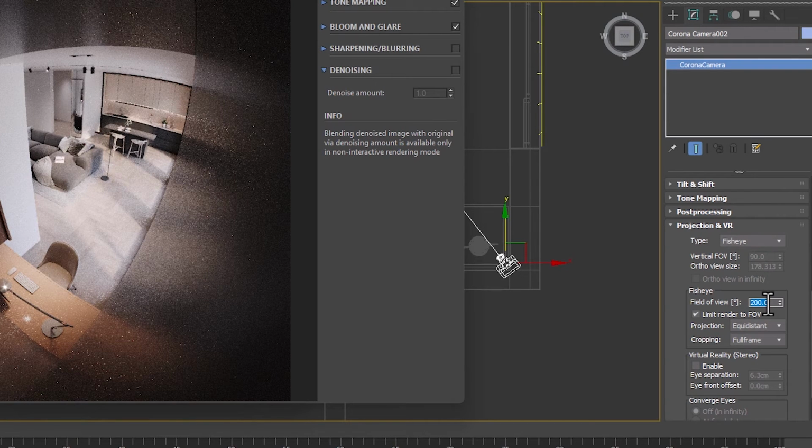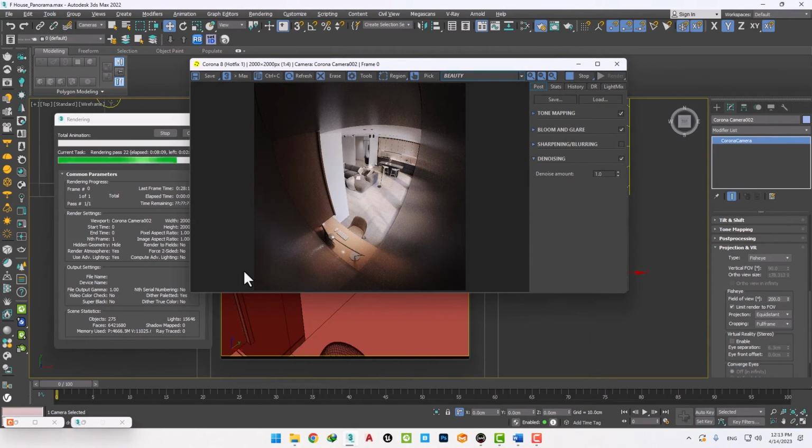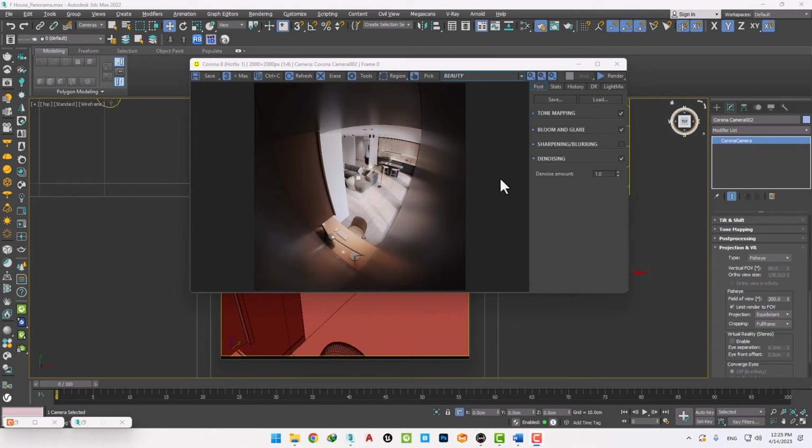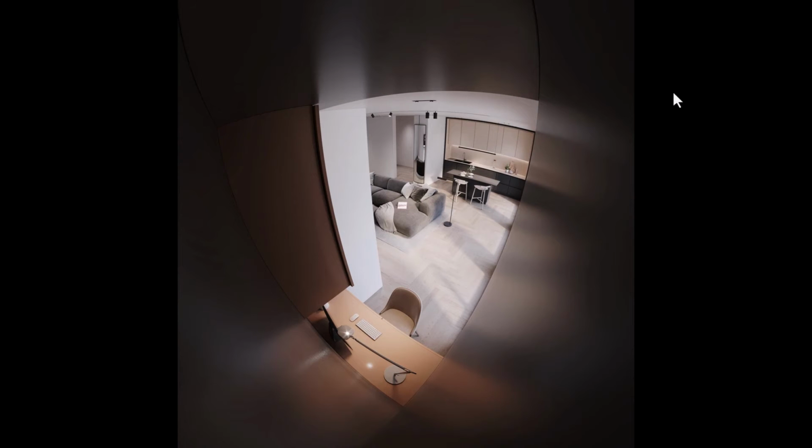Well, let's take the rendering and check the output together. The rendering is finished, and we can see how this type of output can be created with the help of the fisheye lens. You can see that a wider angle can be rendered with the help of this lens.